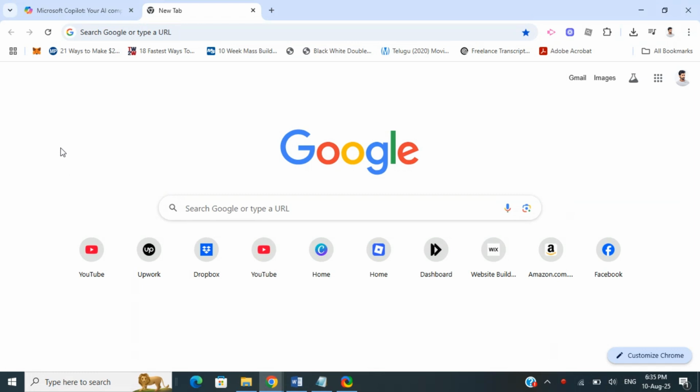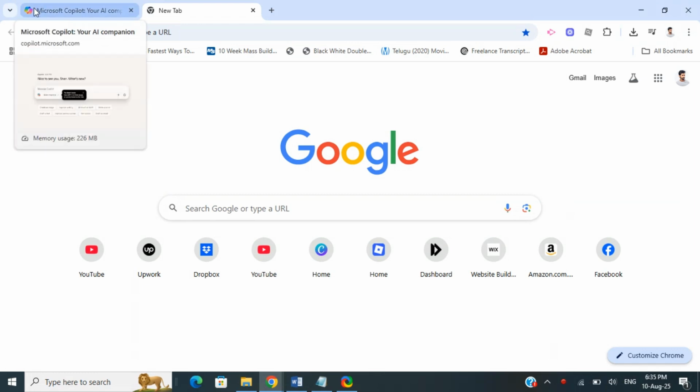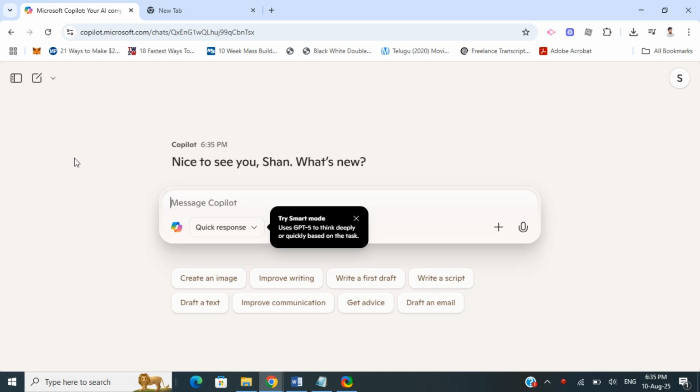Hello everyone, today in this video I'm going to show you how to use Copilot to edit pictures on PC. So open up any browser on your PC and then log into Copilot. So go to Copilot and log into your Copilot account. You can either use your Microsoft or Google account to log in.